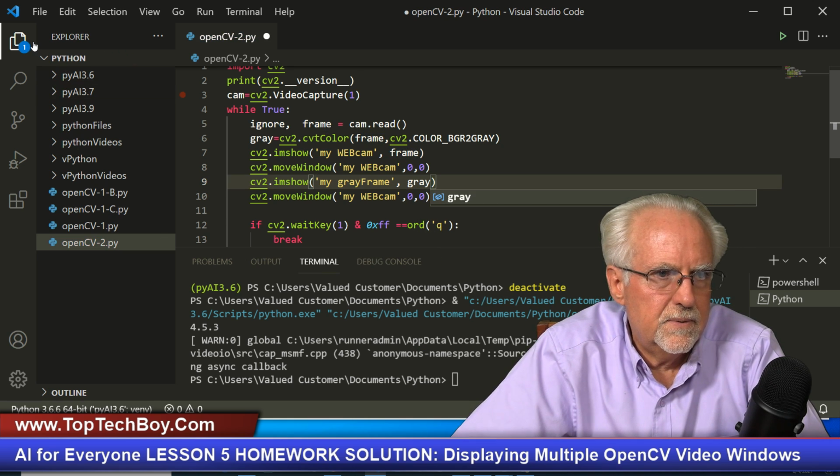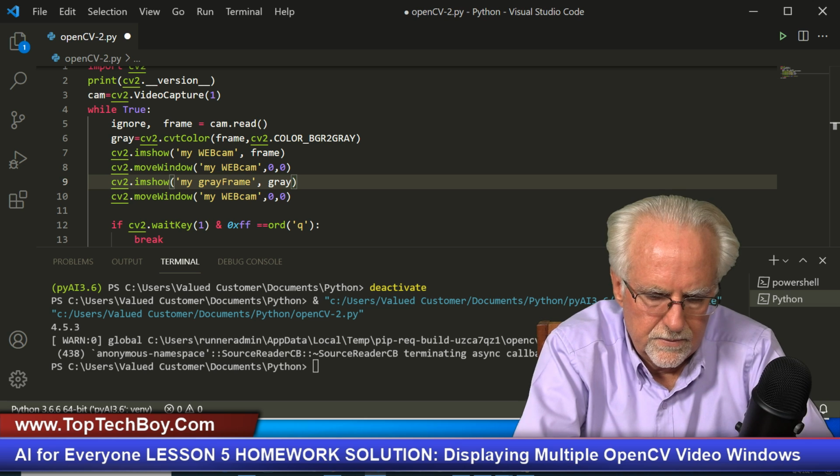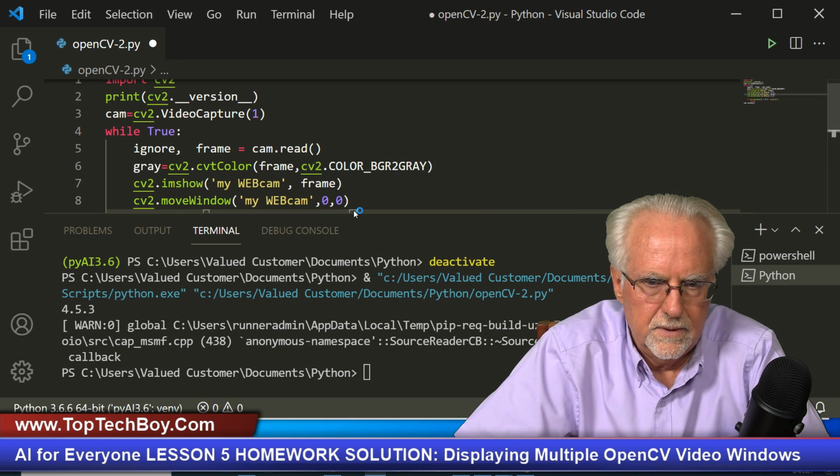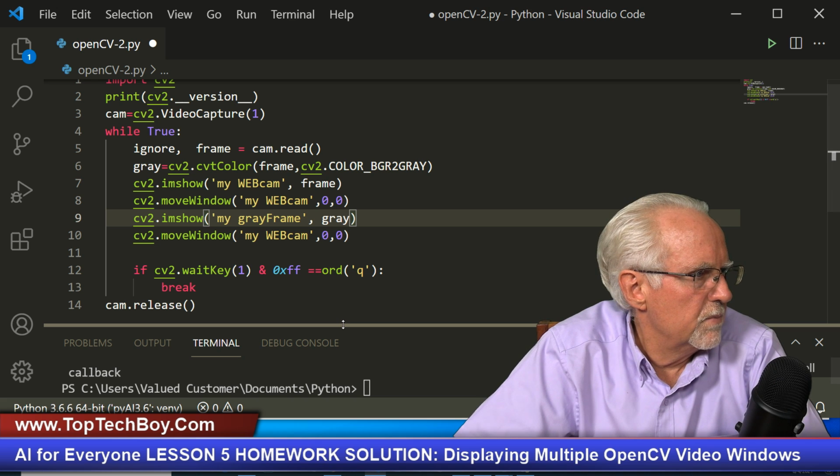Can you guys see this okay? I hate to get halfway through the lesson, but I'm going to make it a little bigger just to make sure that you can see this. Some of you guys might have a smaller screen.